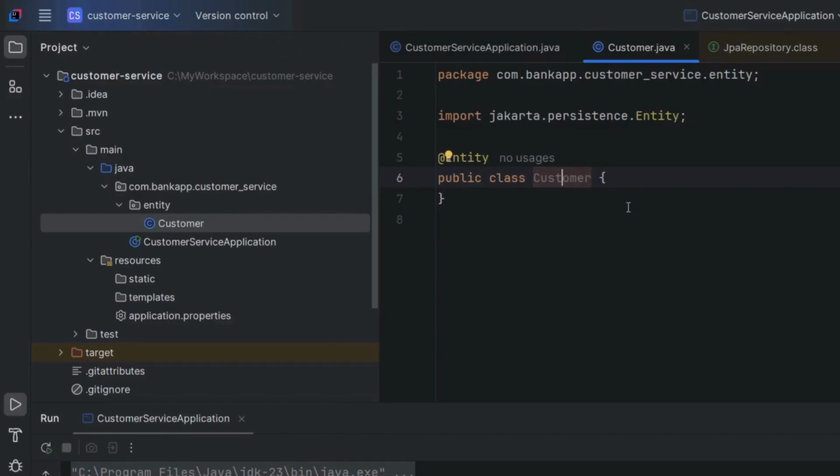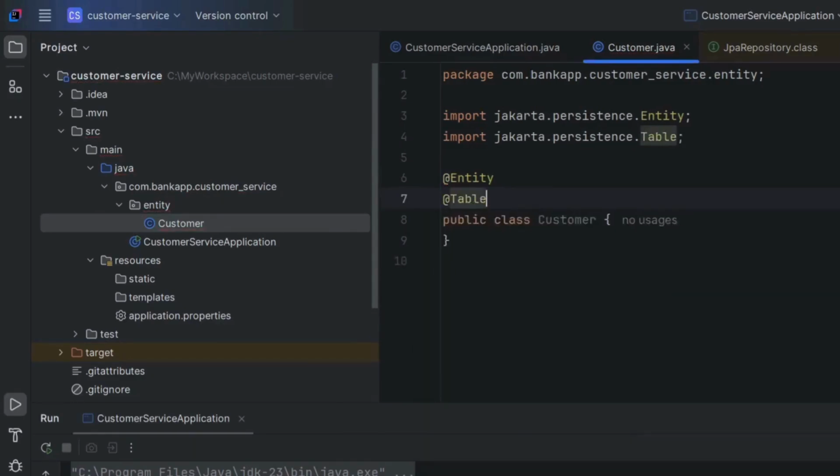Then let's add the table name here. For that, you have to mention the Table annotation and import the Jakarta Persistence Table. Inside that, you can mention the table name using the name property and then give the table name. Then let's give the column names. First, we are going to give the customer ID. This is the primary key in our table, so let's mention it's an ID.